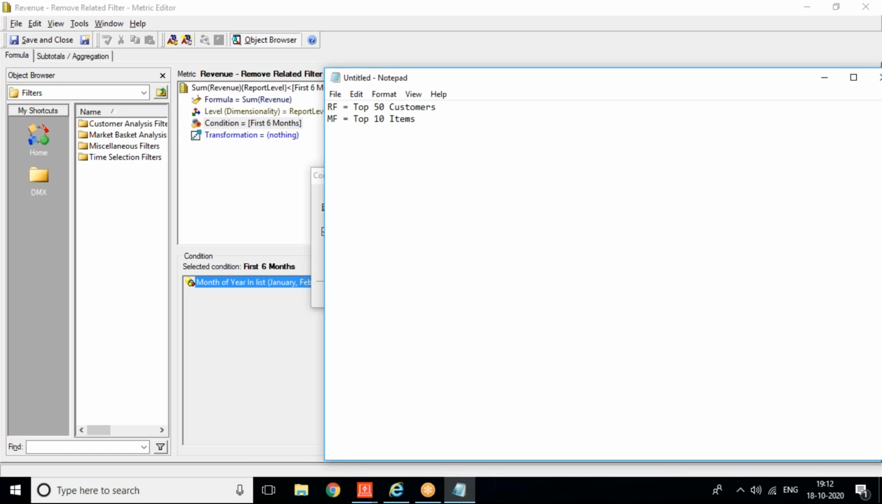So when I say merge report filter into metric, the first priority is to evaluate the report filter first. The result set will first calculate the top 50 customers. Then it says merge into metric, which means thereafter, for those 50 customers, what are my top 10 items that will be considered. So first I'm getting the 50 customers, and for those 50 customers, what they have bought as the top 10 items. That's how the condition got evaluated.